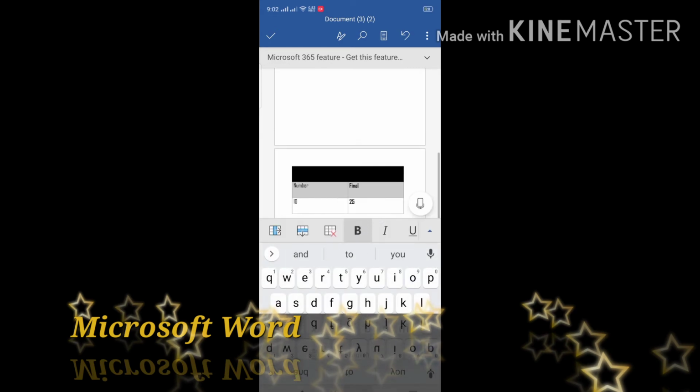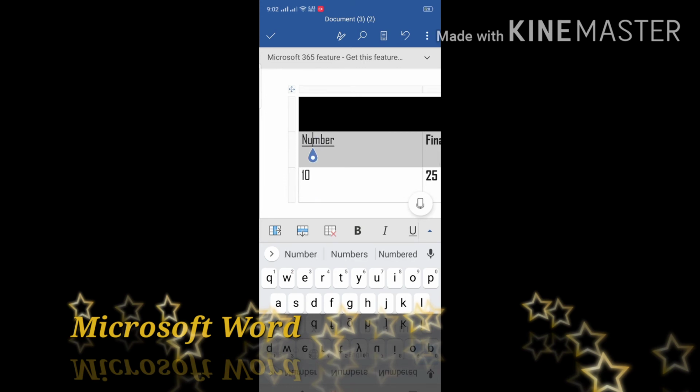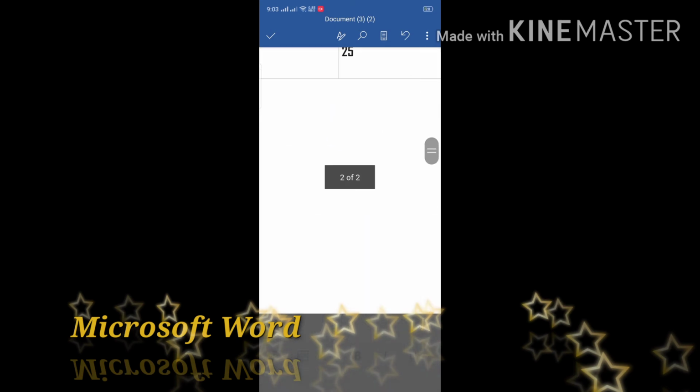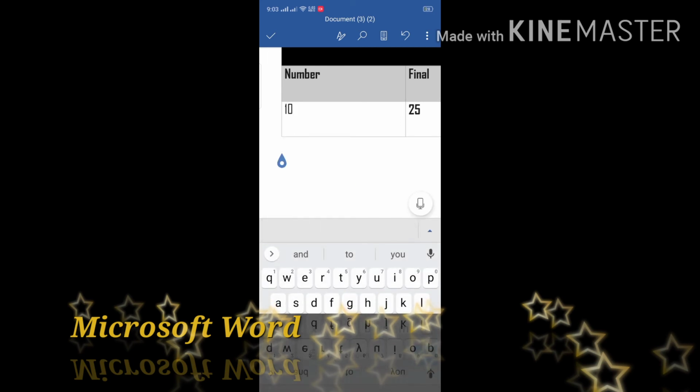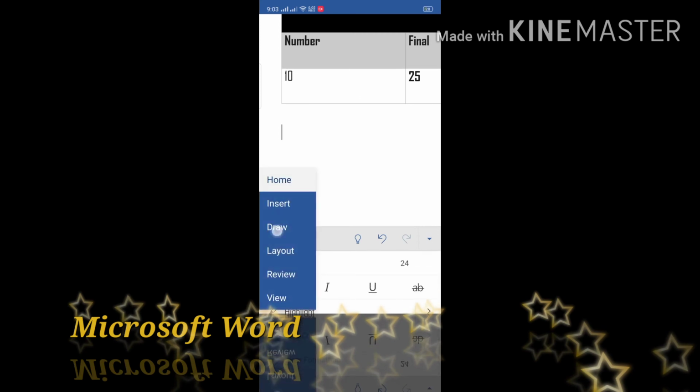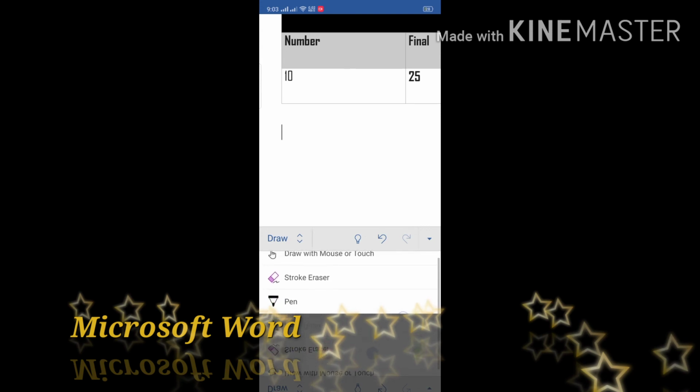In this form, your table will be created. If you want to change the writing style, you have to select it: bold, italic, underline, font size, whichever you want, you have to make the change on it. After that, you have to complete your table in this form on your Word page on mobile. If you want to write something on the next line, you have to click on the next line of the table and write the things which you want to do.